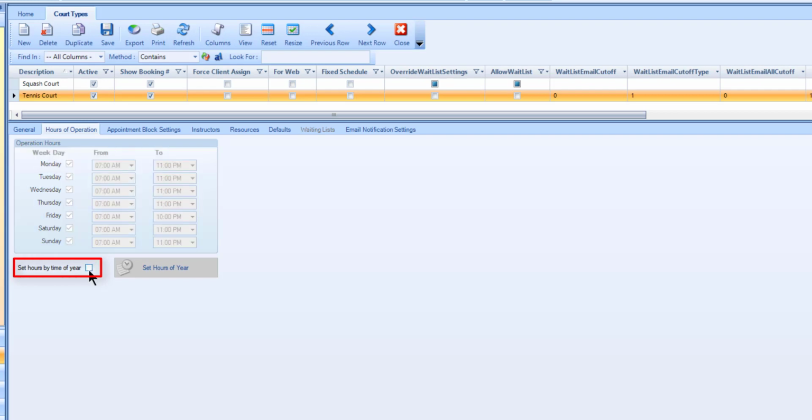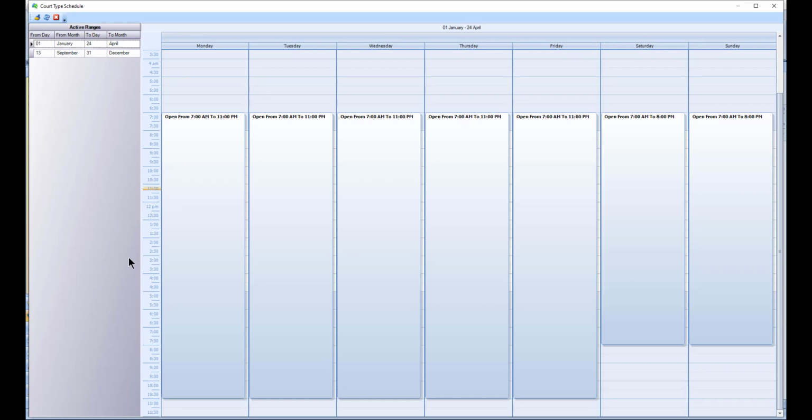In the Operation Hours section, select the days on which this court type is available for booking. Then select the starting and ending time of operational hours using from and to fields. Alternatively, if the hour is different upon the time of year, you can create a more specific calendar-based operation schedule by enabling Set Hours by Time of Year and selecting the Set Hours of Year button. In the Court Type Schedule screen, right-click on the left side of the screen and select Add New Item. Then enter the from and to dates.